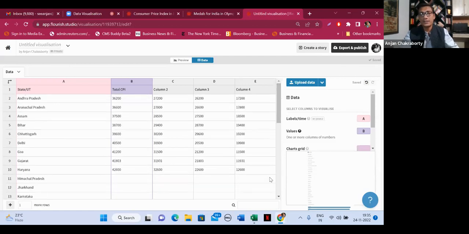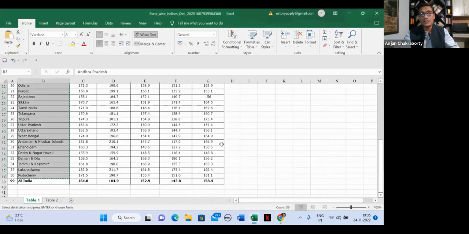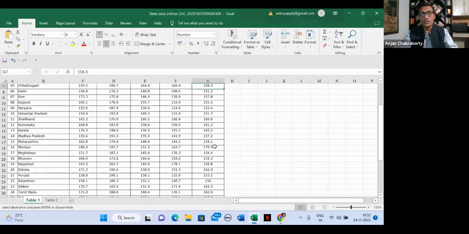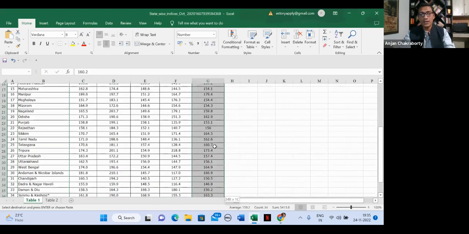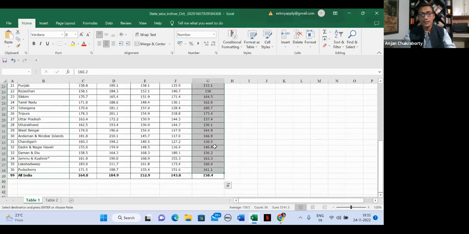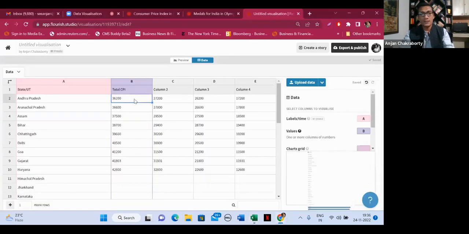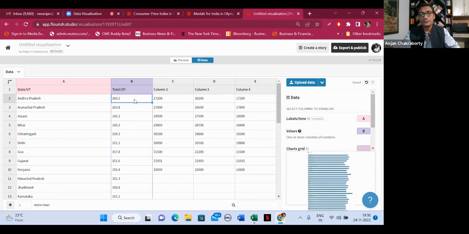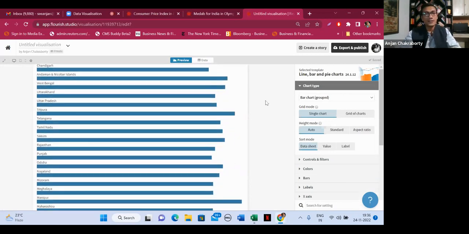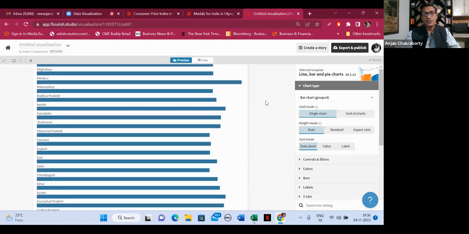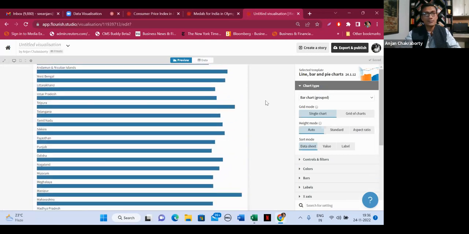Again, I'll go up and I'll go back here. I'll go to the total CPI and copy the total CPI. Control C again, come back here, paste Control V. So I preview now. So now it is showing data state-wise, and it is showing how states are.